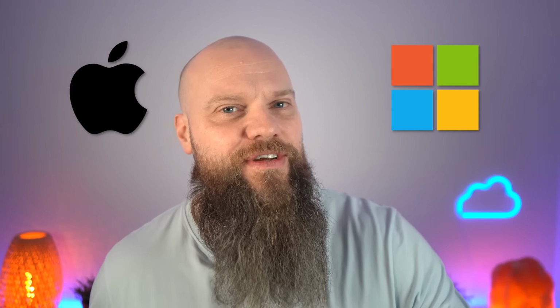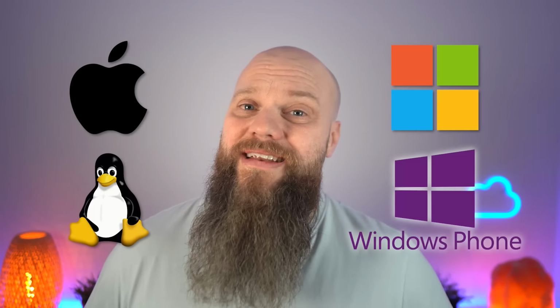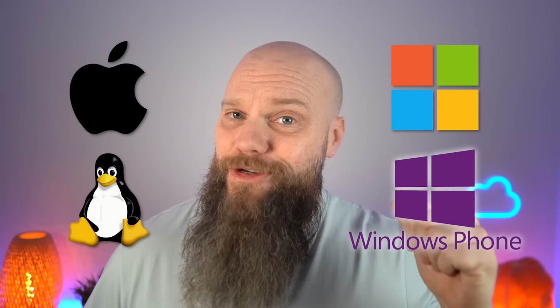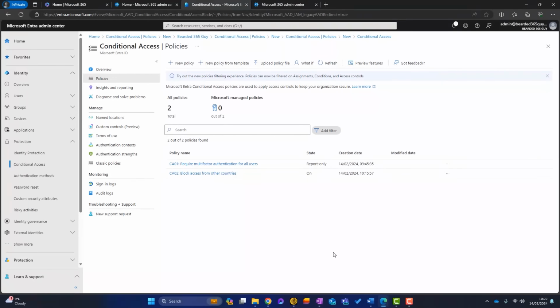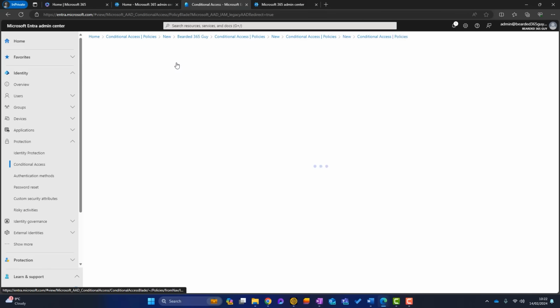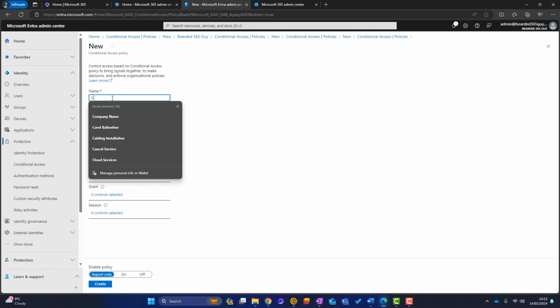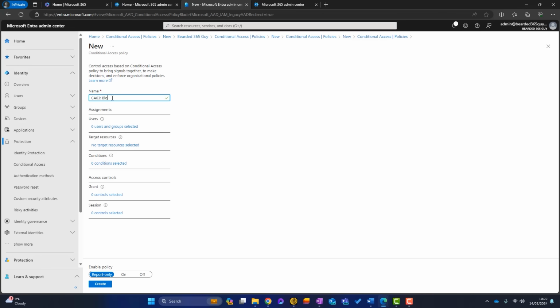What happens if your business only uses Windows devices? Or what happens if they use Windows and Mac devices? Well, we can create a policy to restrict access to your Microsoft 365 for all other types of devices, like Linux and Windows Phone. Here's how to do it. Okay, let's create a policy to block unapproved device types. We're in conditional access again. We'll click on new policy. We'll call this CA03, block unapproved device types.